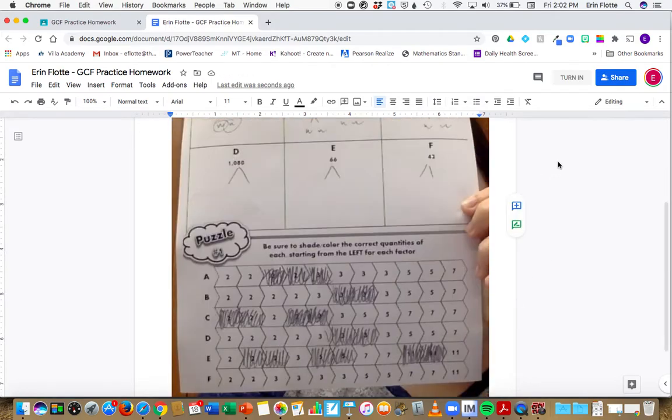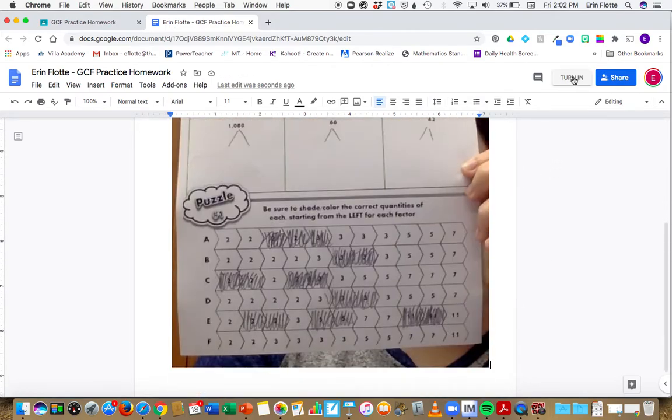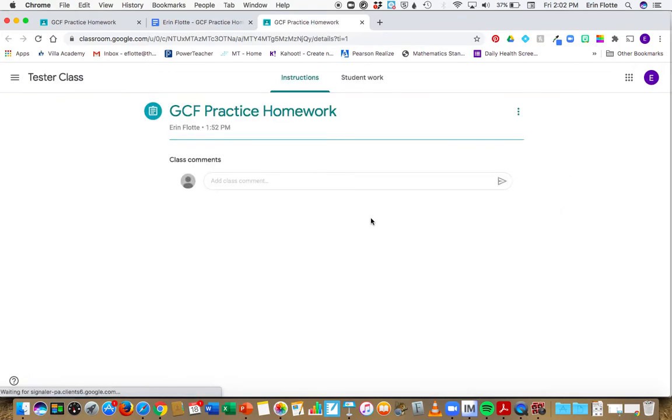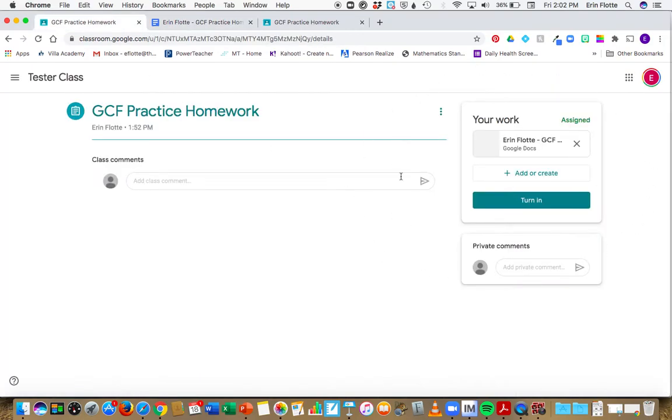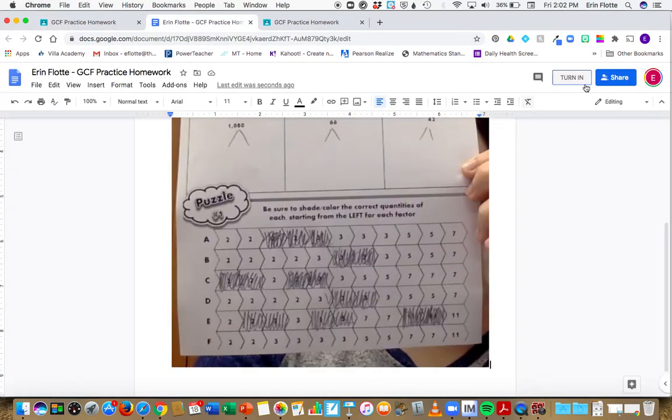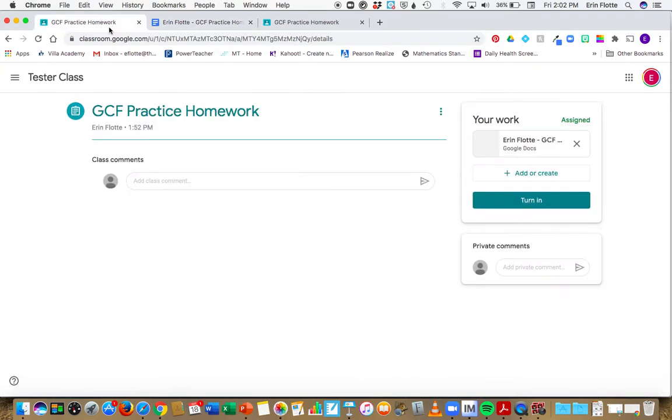Once you've done that, you'll notice right here, how convenient, there's a turn in button. So we're going to click that. It's actually going to reopen Classroom, and it's going to take you back to the original assignment. That was actually logged into my teacher account, so we'll go back here. It'll take you back to this screen. You don't have to click the turn in button up here because it will just bring you back here.